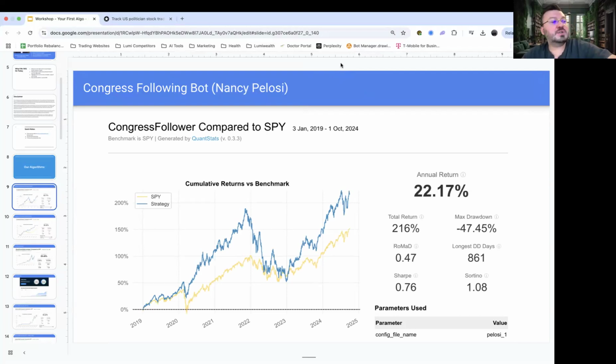She actually trades options. We built this bot to just trade stocks, but we can actually trade the options as well. That's something that we can modify. If you guys want to join our program, we can even build that out. But basically, this bot here is following her and buying stocks that she's buying.